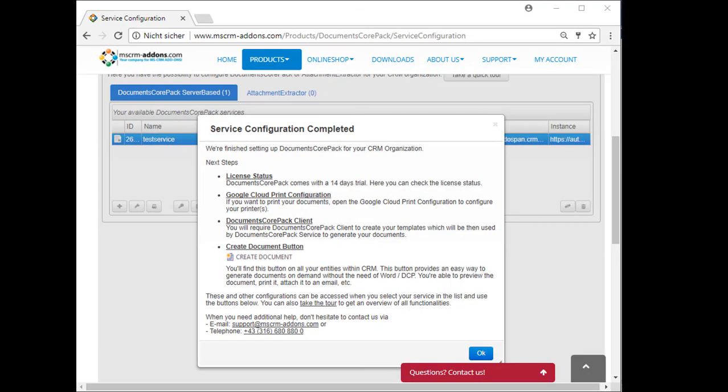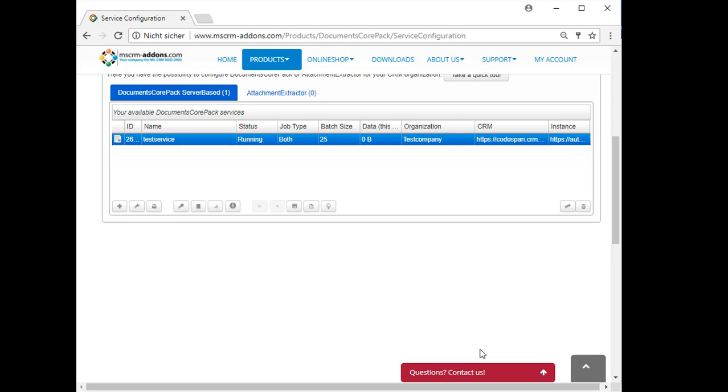In this window, you can, for example, check your license status, open your Google Cloud Print configuration for document printing, follow the DocumentsCorePack client link to download the template designer, and the Create Document button provides an easy way to generate documents on demand without the need of Word or DocumentsCorePack. Click on OK to complete the on-list service configuration. That's all you have to do. As you can see here, we have finished setting up our service with just a few clicks.